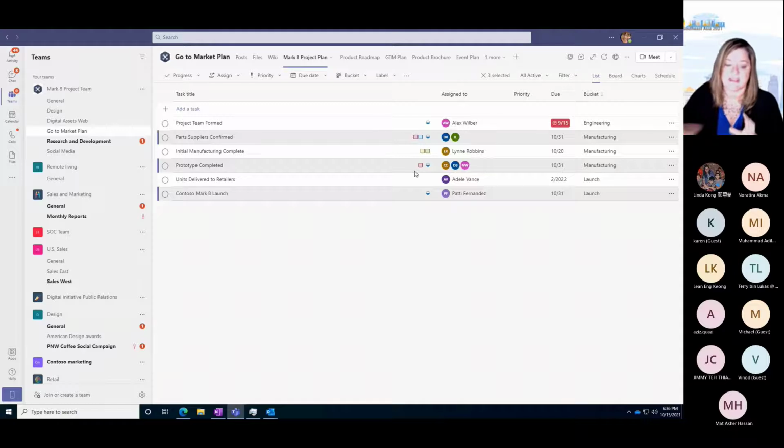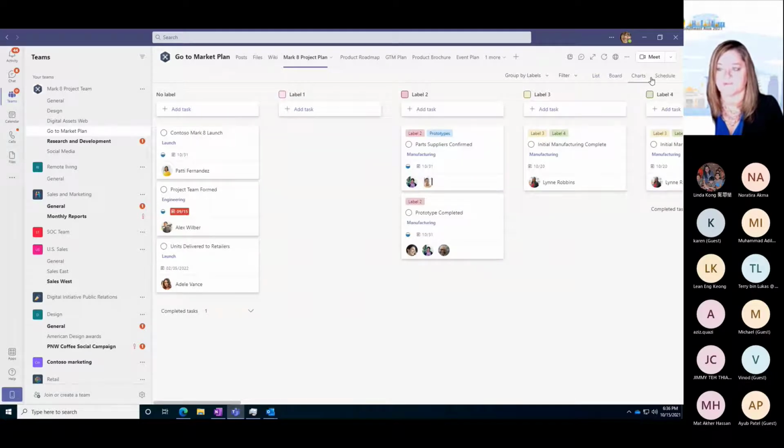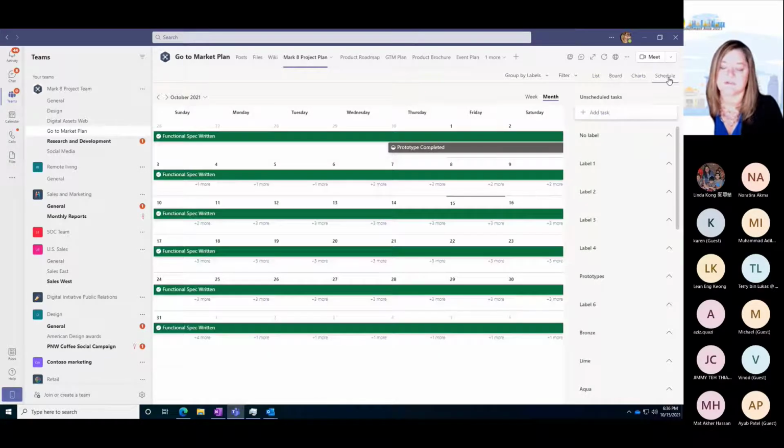Now, Planner out in the web doesn't have this view. I don't know why. This is like the best thing since sliced bread as far as I'm concerned. I would create a team to put a planner in just so I can use this view personally, but that's just me. So you have board view, you have chart view, and you have schedule view. So this is a great place to collaborate and track tasks that everybody is collaborating on.